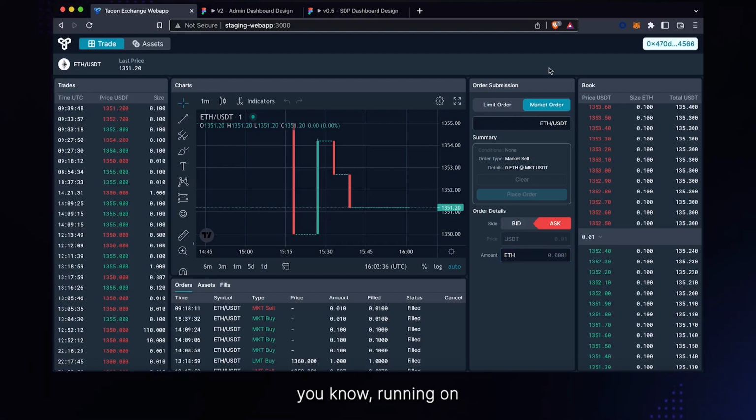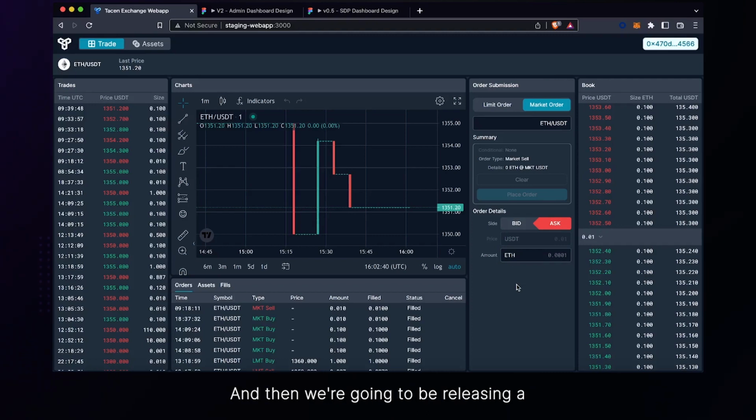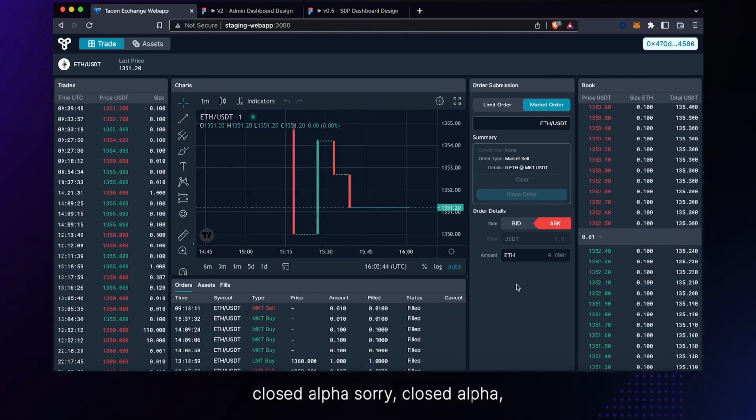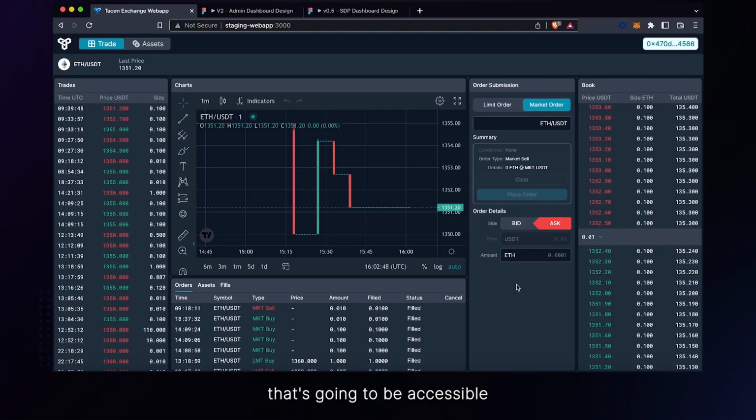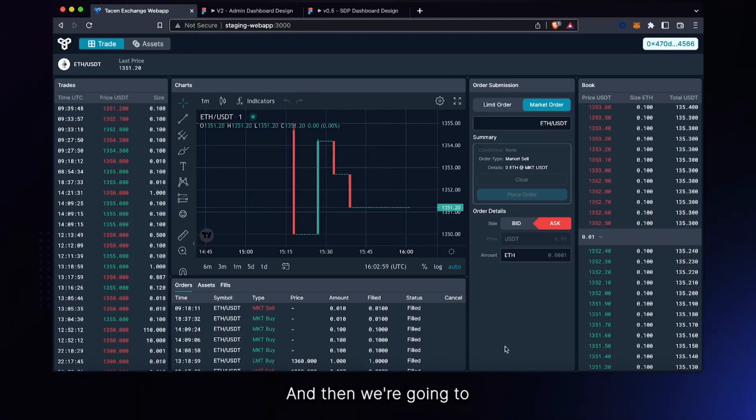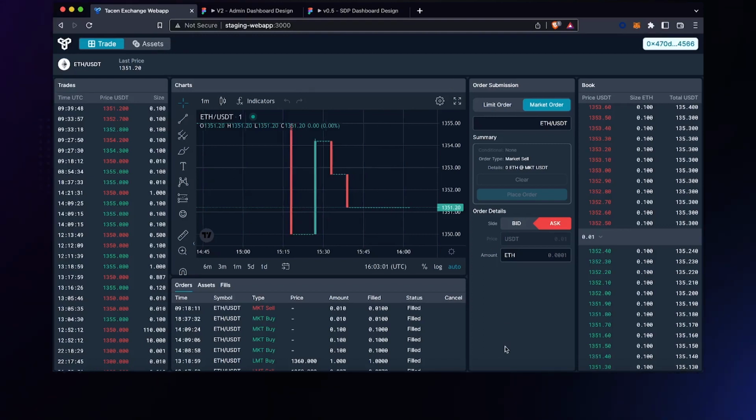which is running on a private instance of a blockchain for now, and then we're going to be releasing a closed alpha that's going to be accessible by a lot of people. So it's actually going to have an endpoint, exchange dot whatever, and then we're going to talk about what's ahead.